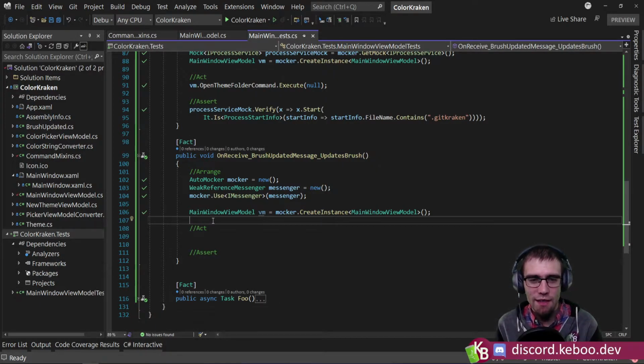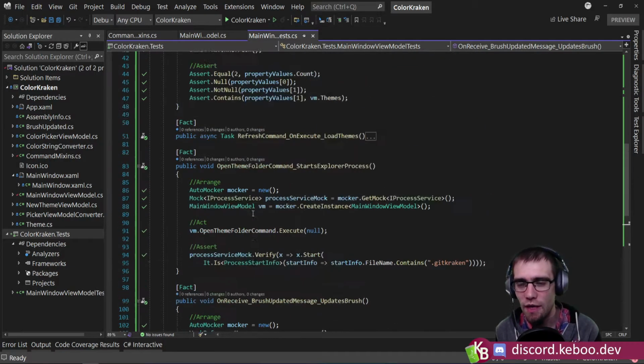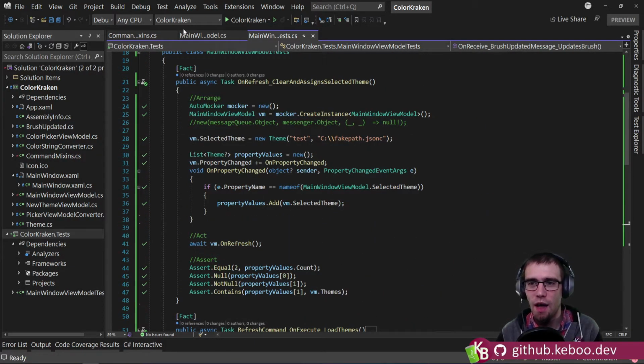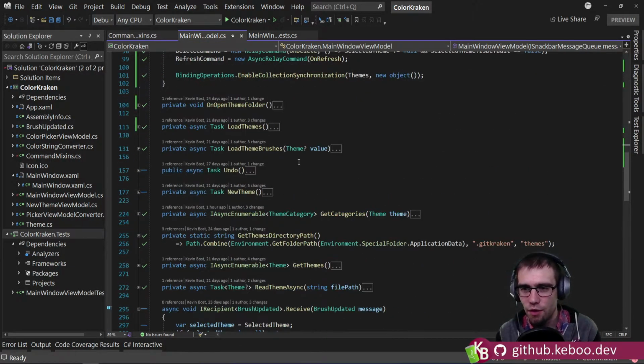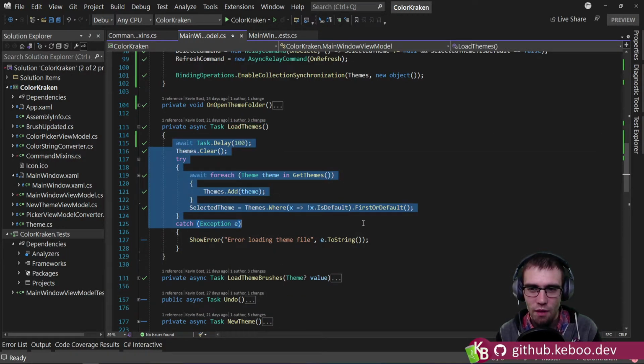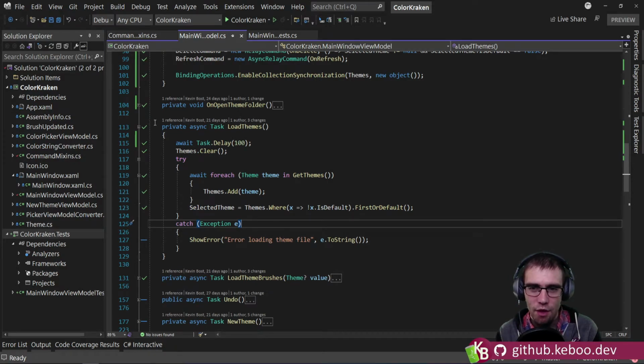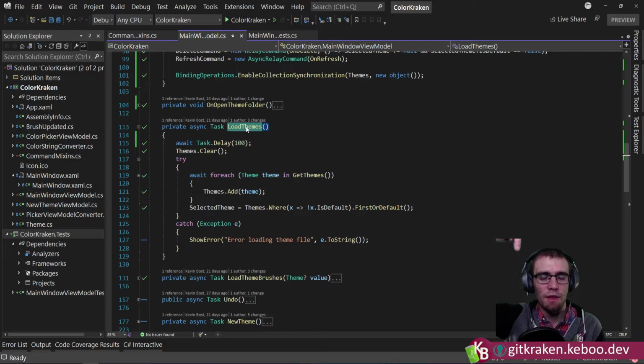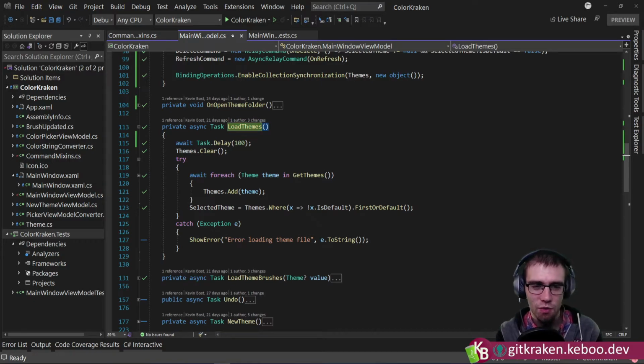I would say we do not test private methods directly. We still test private methods, but we don't do it directly. So even on these examples here, the load themes method, I am effectively testing this, even though this is private. But I'm testing it by invoking public things that then invoke it as part of their execution. So you don't test private methods directly.